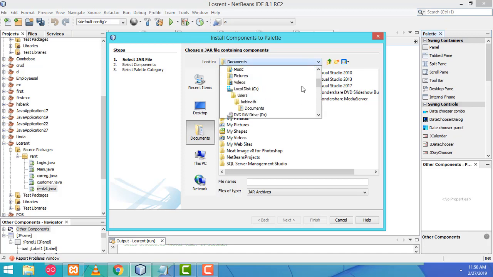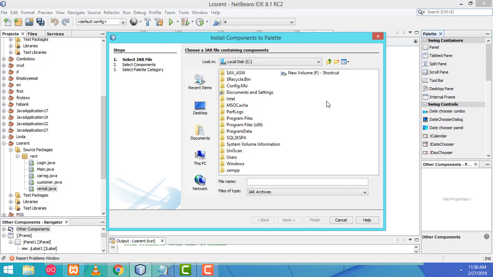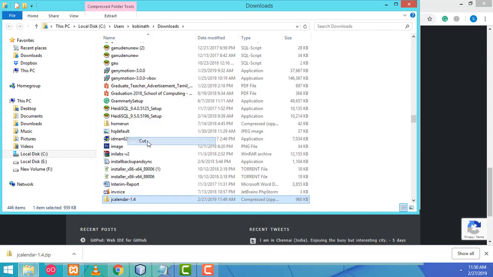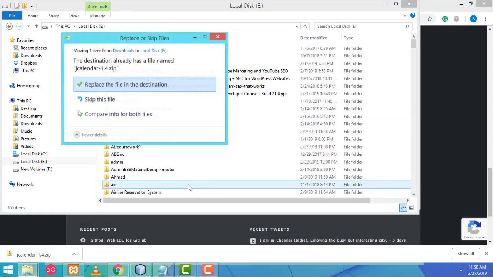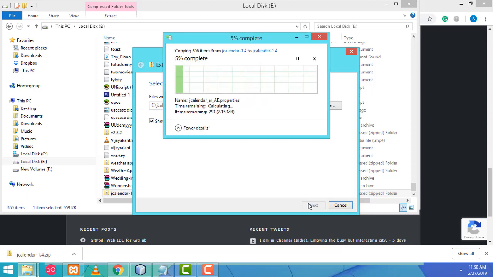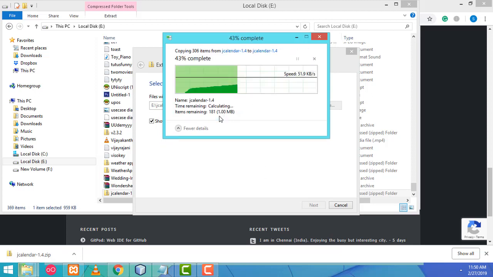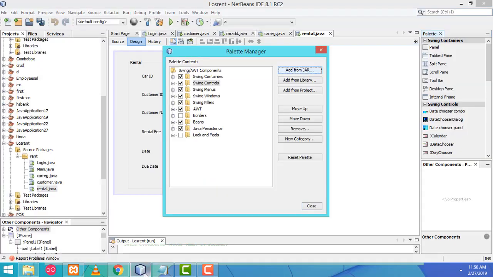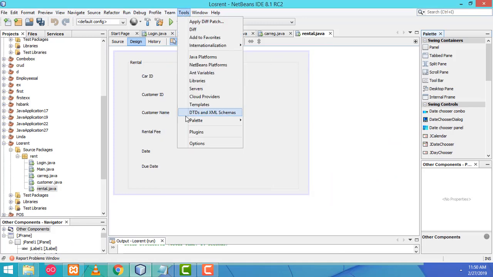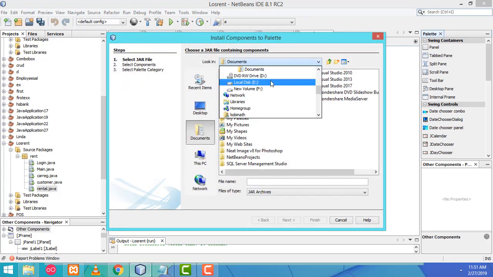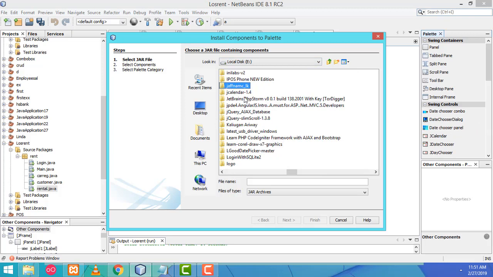Okay, so I'm downloading here. Let's get the download first. Cut this one and copy it to E drive. Here I have extracted it. Now what I'm going to do is tools, palette, swing AWT components, select the container, add jar, E drive, JCalendar, this one.